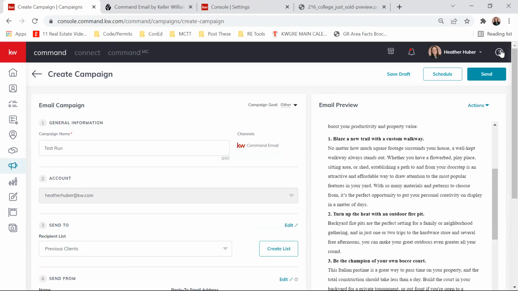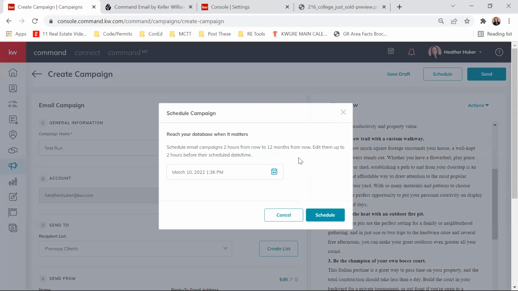So now I have two options. I don't want to send this to my previous clients because they're going to say, what are you doing? I can save it as a draft. So maybe I'm short on time, I need to come back and edit it later. I can schedule it. This is a good plan for, if something is just listed, maybe you get this all prepared the day before or a couple days before, and then you send it out the day your listing goes live. You can just schedule that in command.